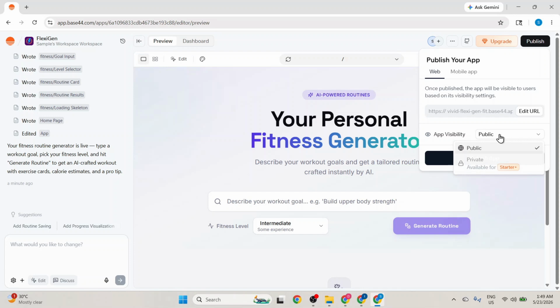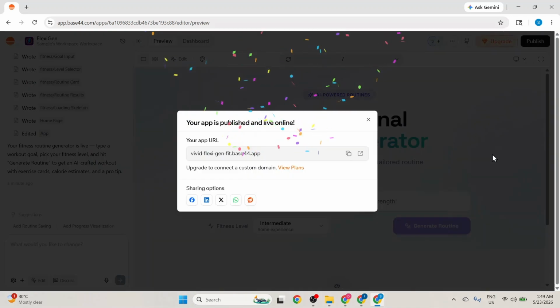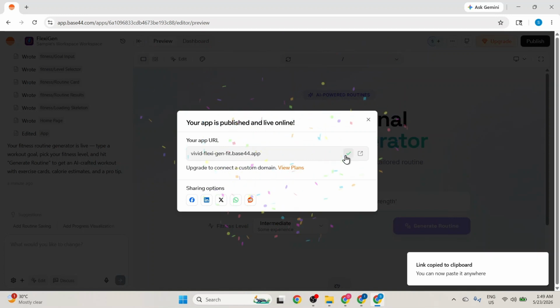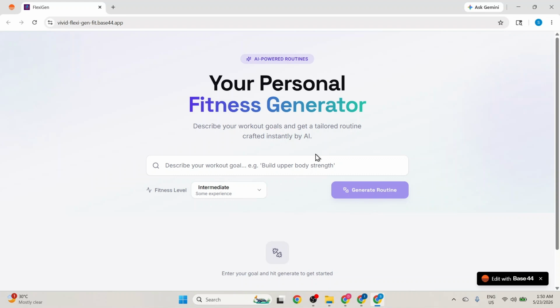I'm setting the app visibility to public and clicking the publish button. Just like that, my app is live with its own URL. I'll copy the link and open it in a new tab to see the final result. The interface is clean and fully responsive.